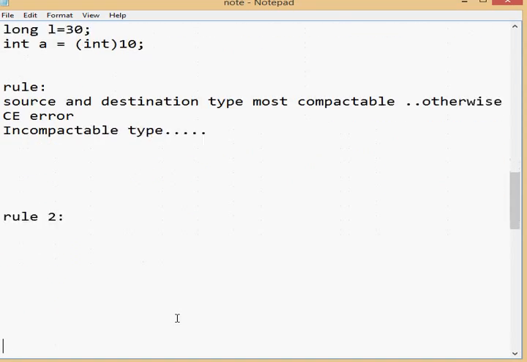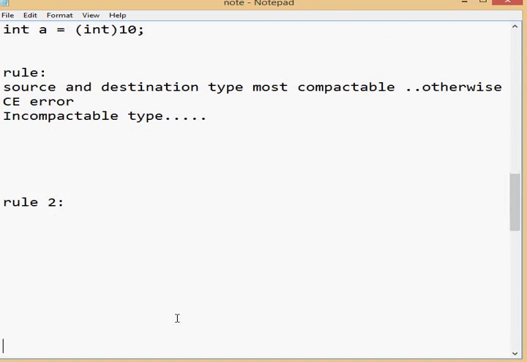Second rule: source type range should be less than or equal to destination type range. Otherwise, compile-time error, possible loss of precision. Okay, there are two rules. If source type and destination type are compatible, then there is no error. If not compatible, then compile-time error. Incompatible type, and source type range should be less than or equal to destination type range. Otherwise, the compiler throws an error: loss of precision.